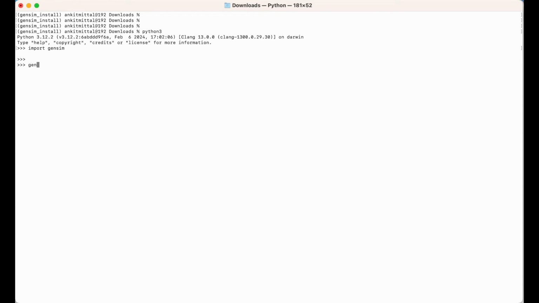Let's see the version of this. So I will say gensim.__version__. As you can see, 4.3.2, this is the version of this. So we can say Gensim is installed.